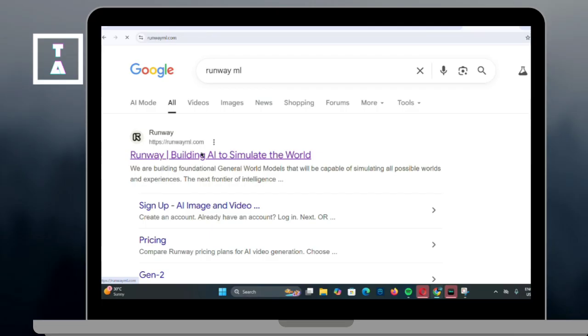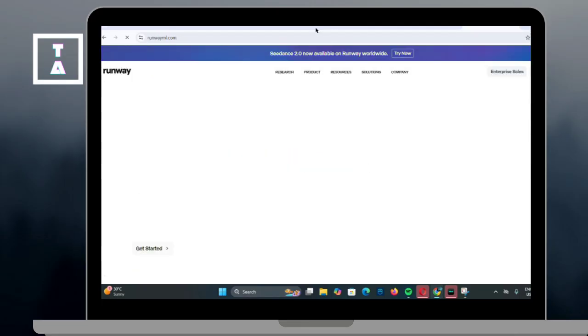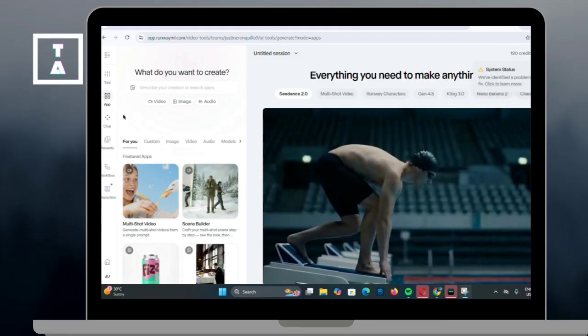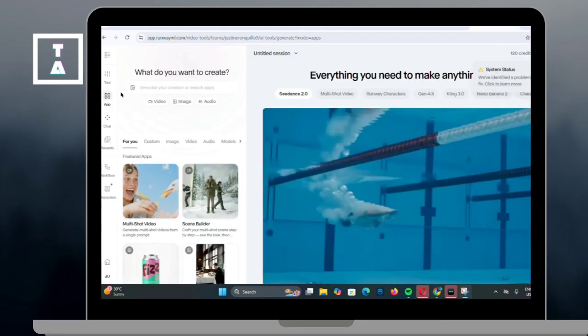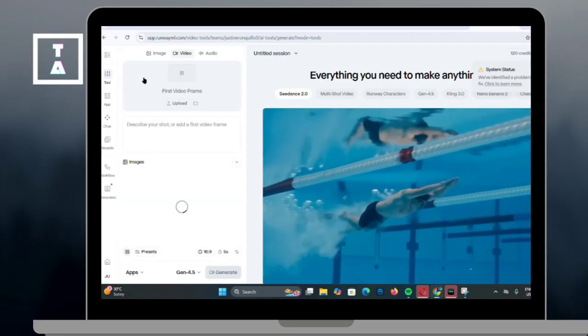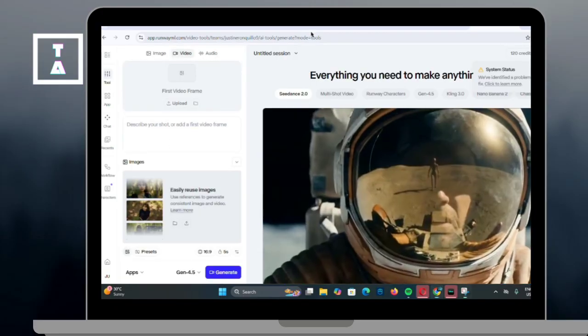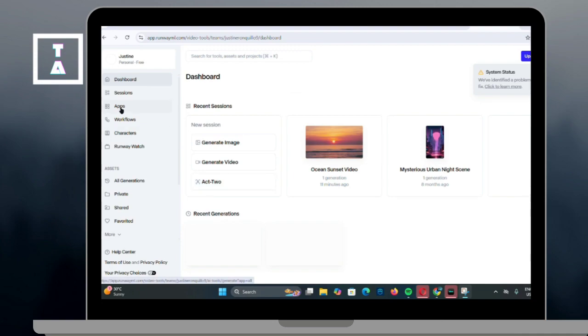Next, click Start a new project and upload a video clip. You can use the Runway ML AI tools like background removal or green screen to remove or change the background, object removal to erase unwanted elements, and text to video to generate new scenes.